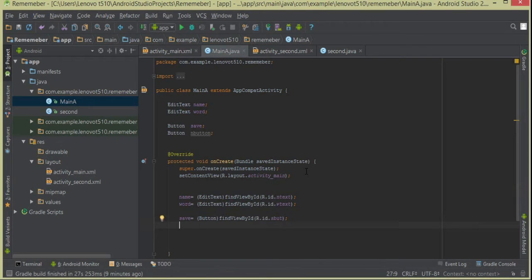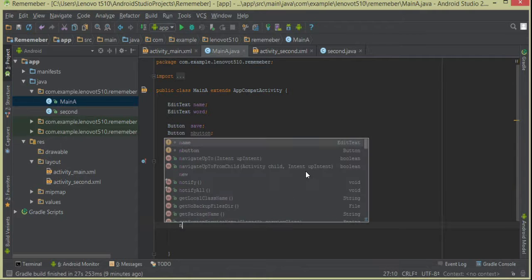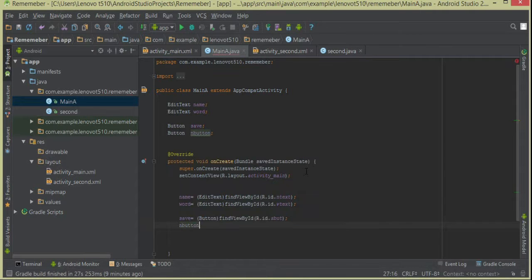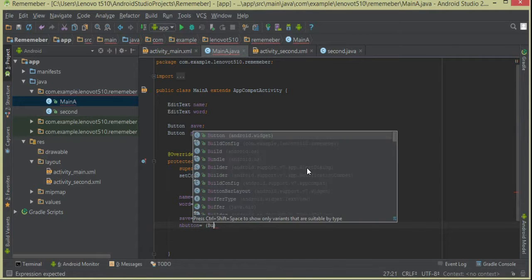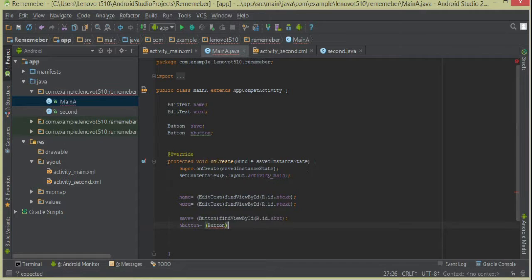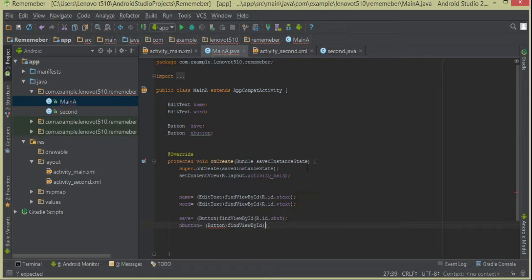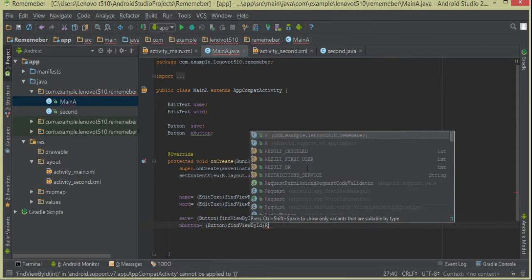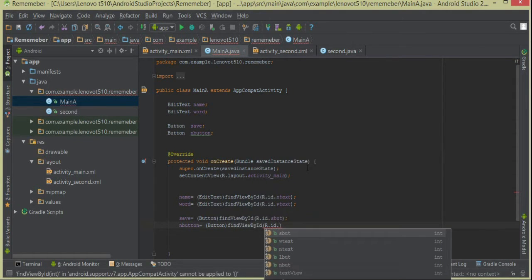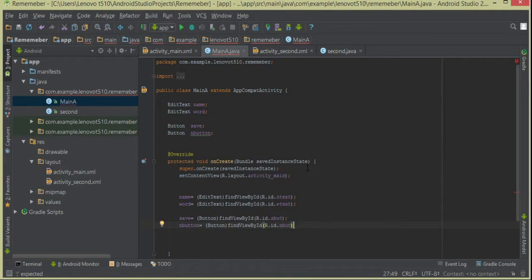And let's just put in our next button. So that would be n button. There we go. Equals button find view by ID, r.id equals, and it's n but. There we go. Alrighty.